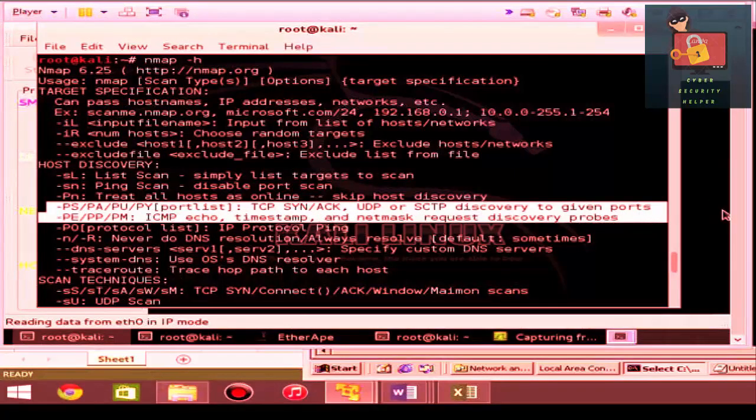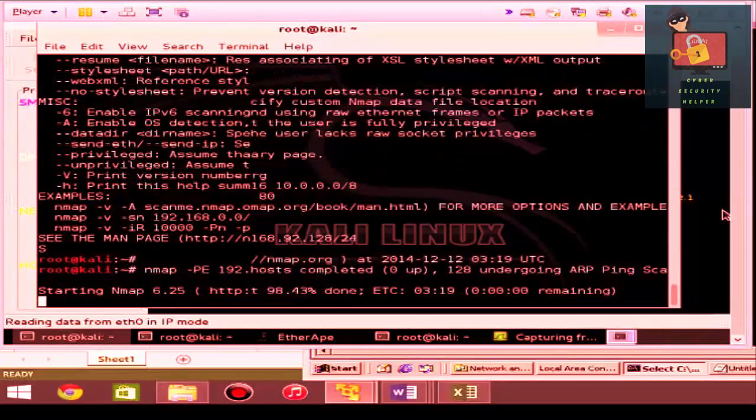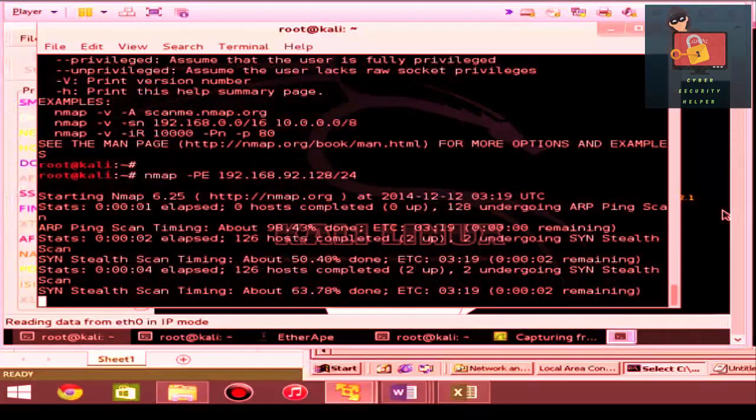where it says -PS, -PA, -PU, which is the SYN, ACK, UDP or SCTP discovery to given ports, and -PE, -PP, and -PM, which is ICMP echo, timestamp, and netmask request discovery probes. So what you can do is try different variants of that, like PE, PP, and PM. Okay, so we're just going to go back up and do a PE specifically, and you can hit enter again to see the status of where it is in the scan.